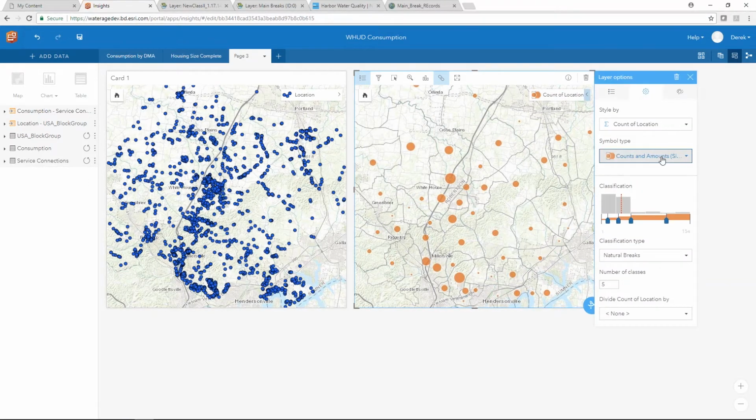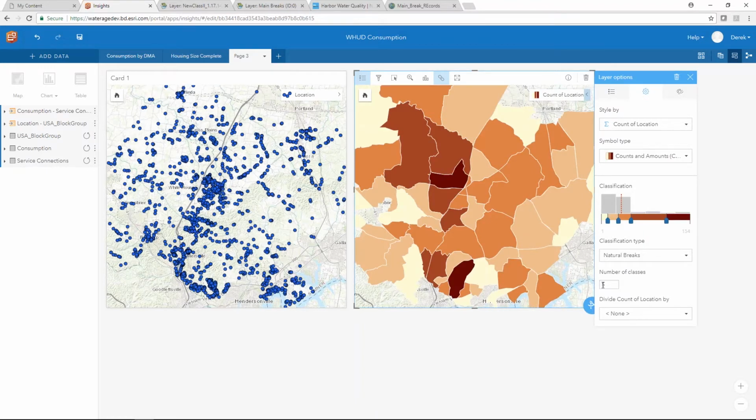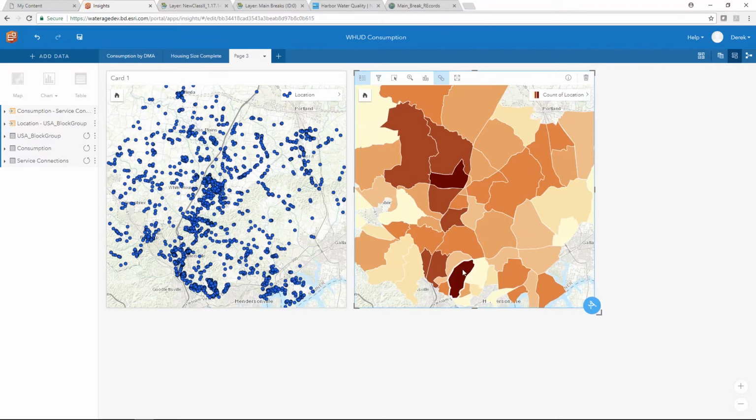I'm going to change this visualization from the counts and amounts to a choropleth map. And we can start to see that we have a couple of census blocks here that have a relatively high number of these 5-person households. So I want to dig deeper into this data and see if I can figure out any demographics that would help me pick out areas where I know that I'm going to have a higher propensity for larger households.